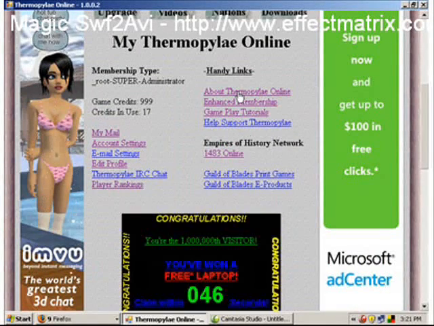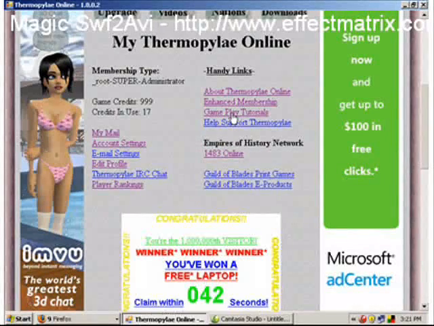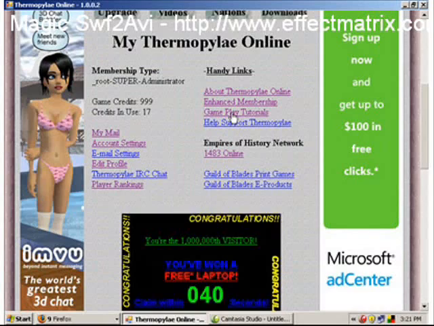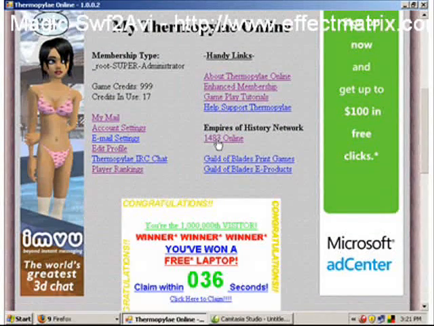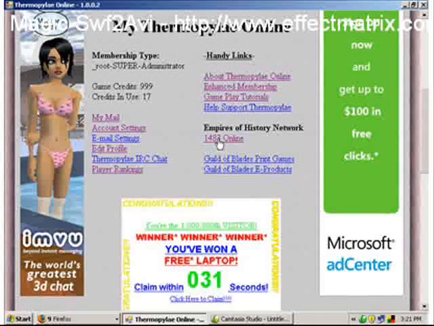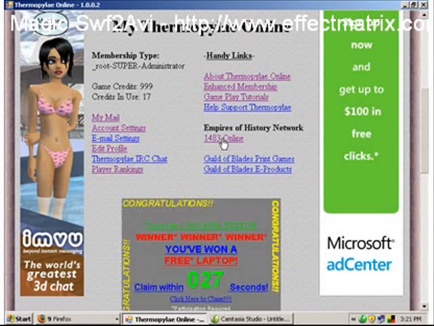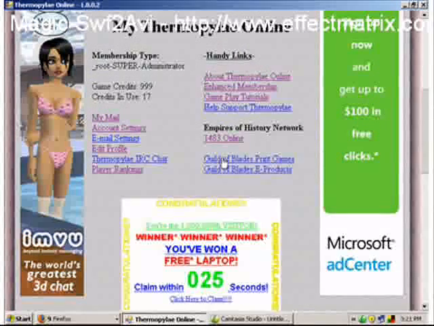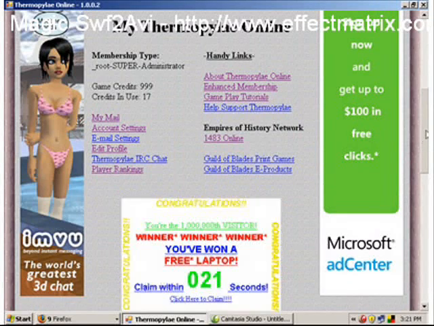Stuff over here on the right is just some interesting stuff. Tells you a bit about Thermopylae if you want to read more about the game. Link to the enhanced membership page, link to the tutorials page, so on and so forth. You've got things like 1483 Online, another game that Guild of Blades supports in its Empires of History Online network, and another free game. So if you want to click on there and play that too, that's great. And these are just links to some of the game products that we sell, both in print and PDF.